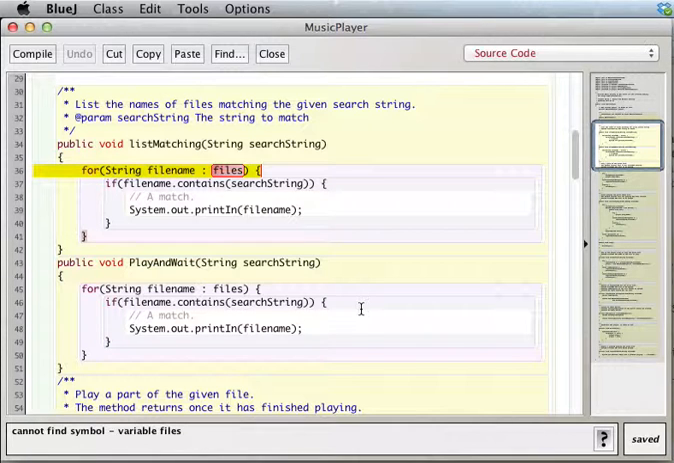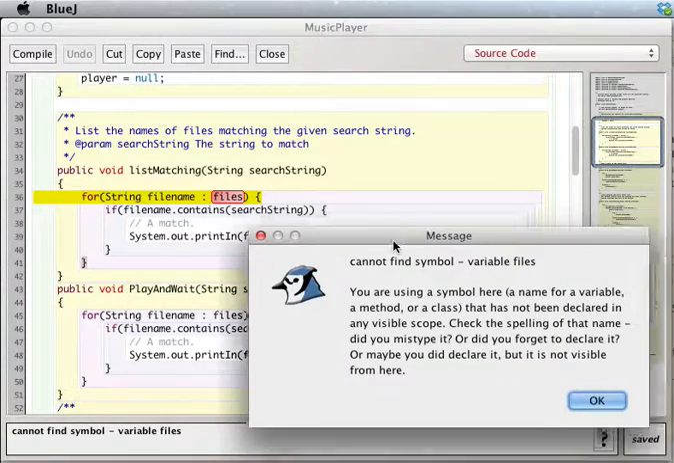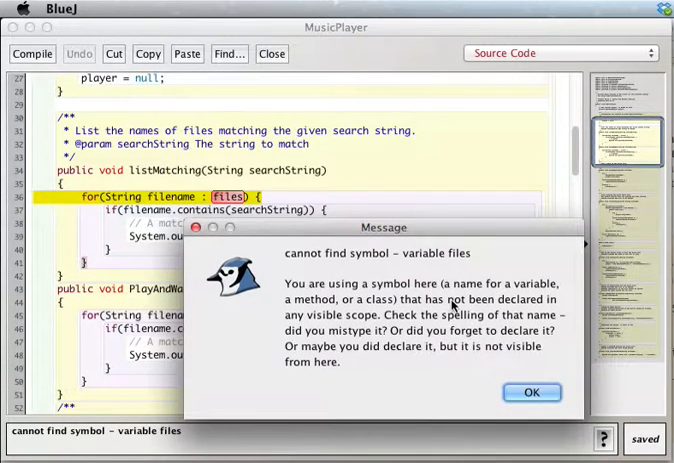So it's saying right here, cannot find symbol variable files. Okay, and if you click on the question mark here, you can get more information. It says you are using a symbol here, a name for a variable, a method, or a class that has not been declared in any visible scope. Check the spelling of that name. Did you mistype it, or did you forget to declare it? Or maybe you did declare it, but it is not visible from here. So let's look at what they're talking about declaring a variable.